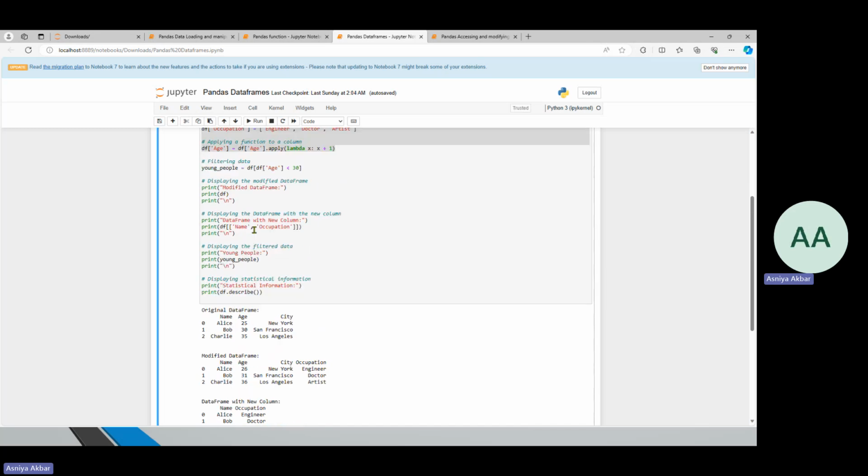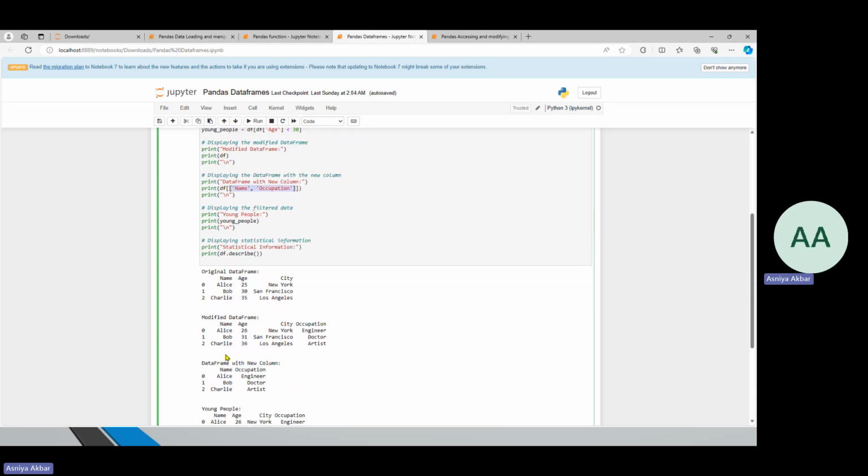Next up, we are going to display the data frame. You can selectively display the data frame. You can modify the data frame and print it, including only the columns that you want. Here you can see that I have given name and occupation as two different columns that I want to see. So you can see data frame with new columns, and it has all the names and all the occupations.